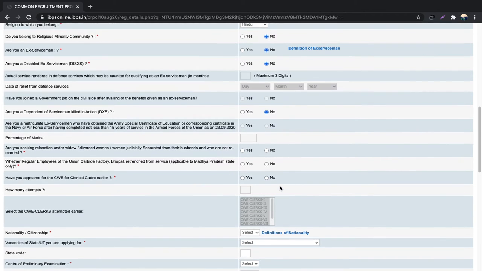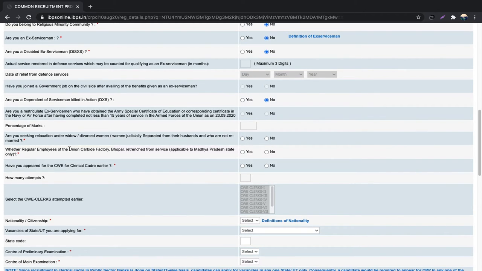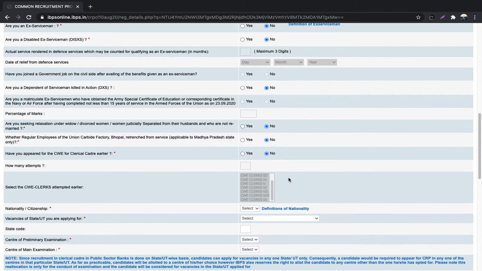Now, are you seeking age relaxation under widow, divorced women, or women judicially separated from their husbands and not remarried? So, you have to click accordingly. Are you a regular employee of the Union Carbide factory, Bhopal? If yes, click on yes. Have you appeared for the CWE for the clerical cadre earlier? If yes, you have to tell the total number of attempts and which examination you have given. Fine. If no, click on no.